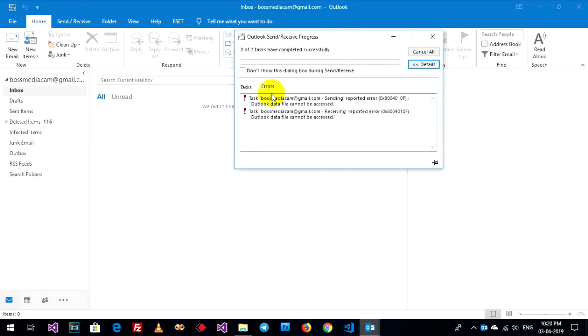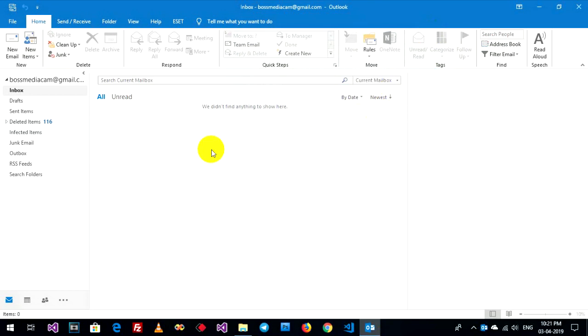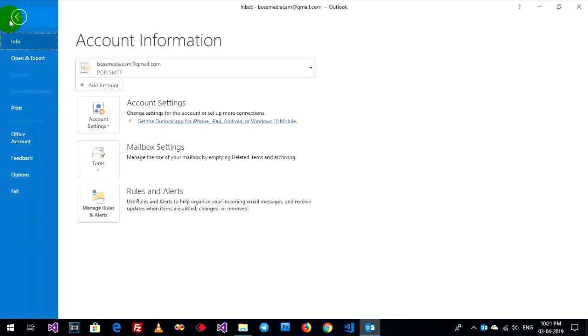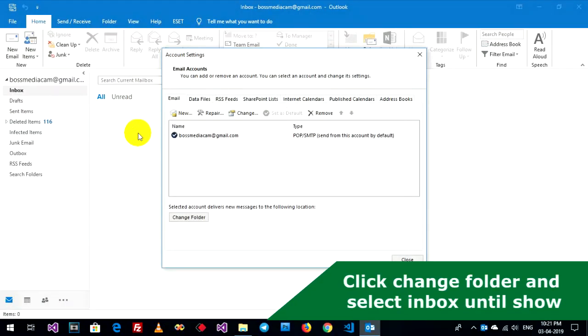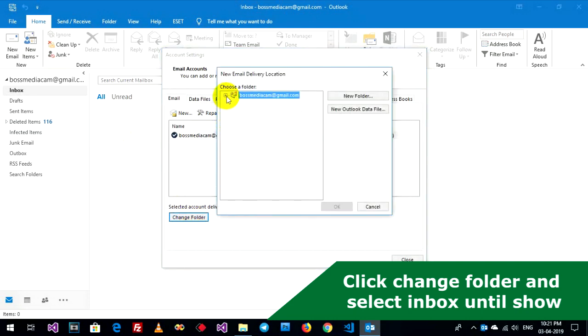Let me show you the message. Yeah, Outlook data file cannot be accessed. Now let's fix it. Close, go to File, Account Settings, click on Change Folder, then select the folder where you want to receive new messages. I choose Inbox and OK.